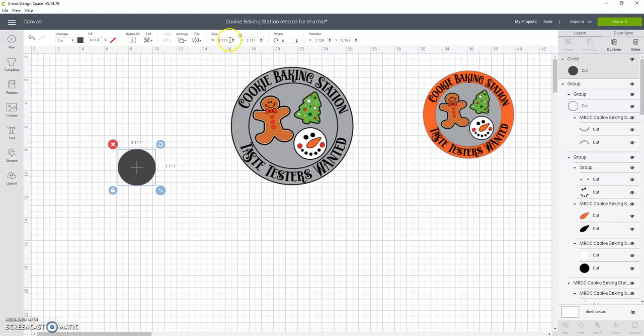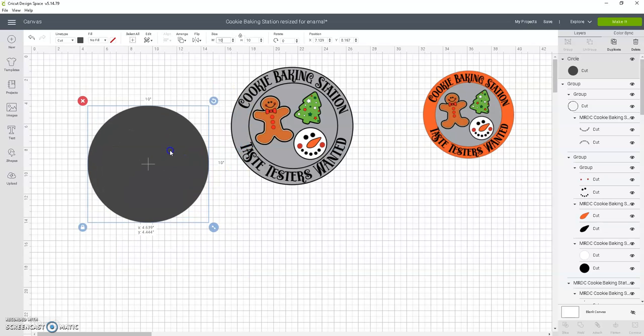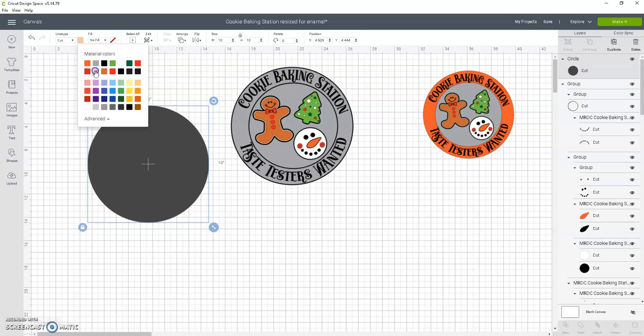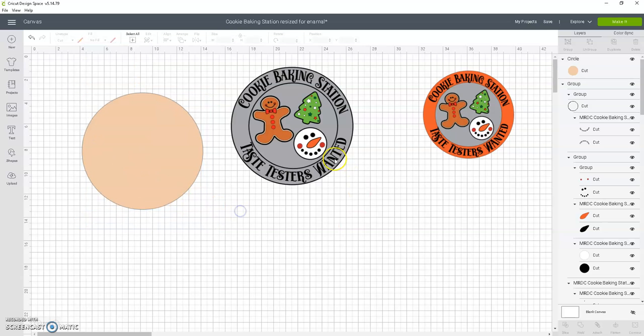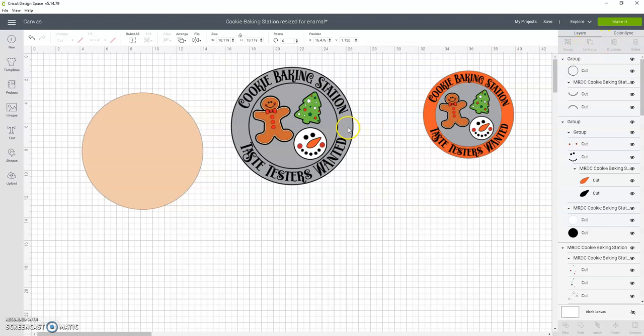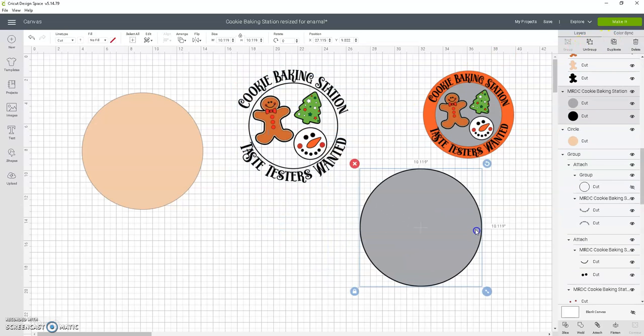And the plate I'm going to put it on is 10 inches. So there you have your 10 inches. I'm going to change it to a lighter color. This is the design. I'm going to go ahead and ungroup it. I'm going to get rid of this.